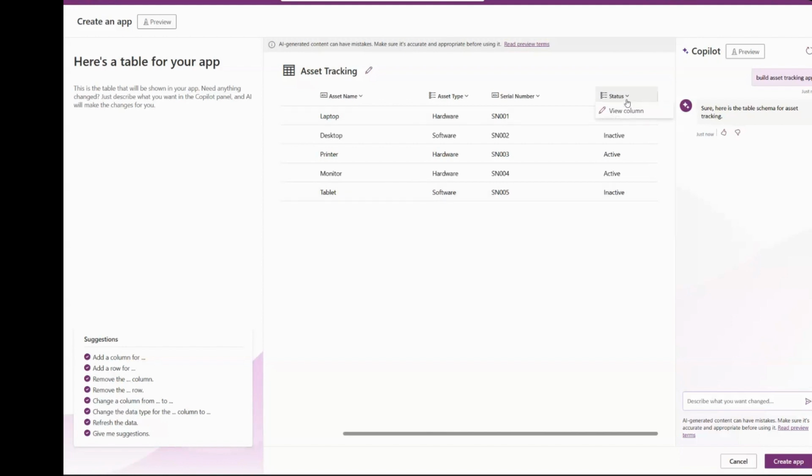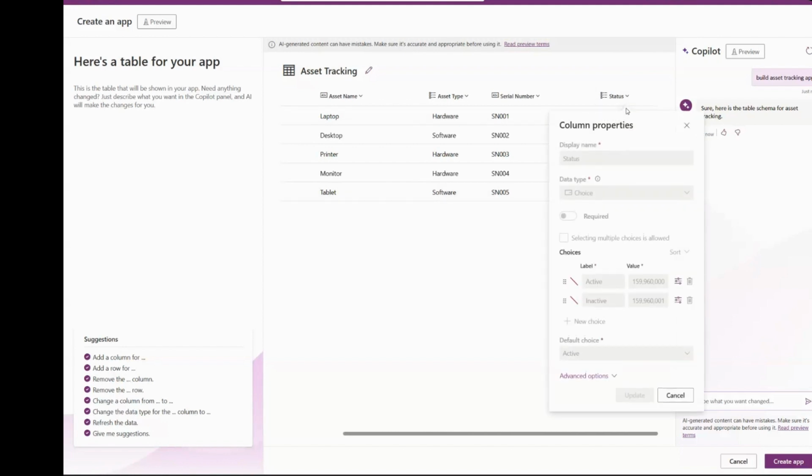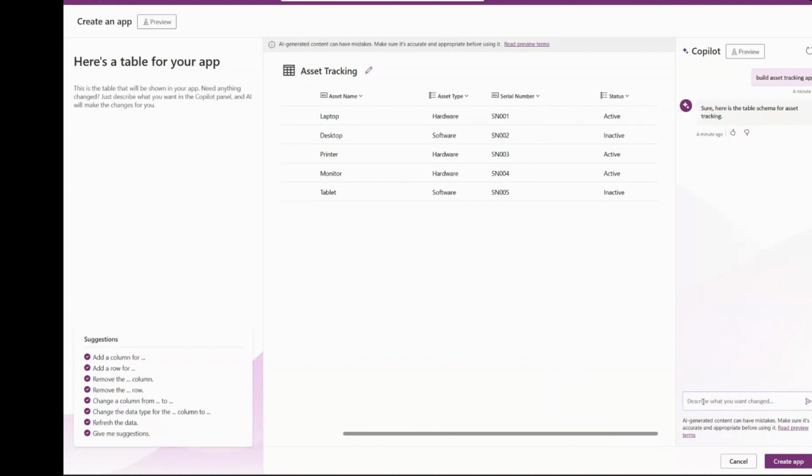Let's take a look at status. If you look at status and if I look at view columns, you would see there's only two statuses, active and inactive. I want to add a status which says others. Okay. So in here, it's like a chatbot talking to the AI model and telling it what you want to do and how the app should look. And here are some suggestions of keywords. If you are not familiar with what to key in here, you can use some of these suggestions as well. Add a column, add a row, change the type and stuff like that.